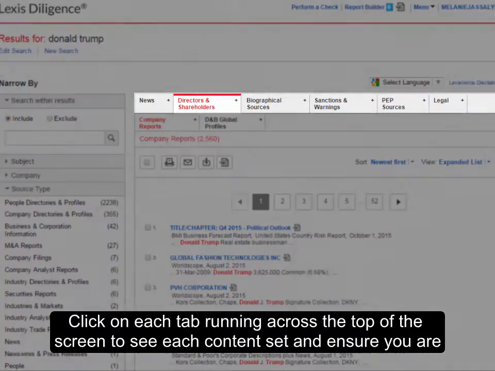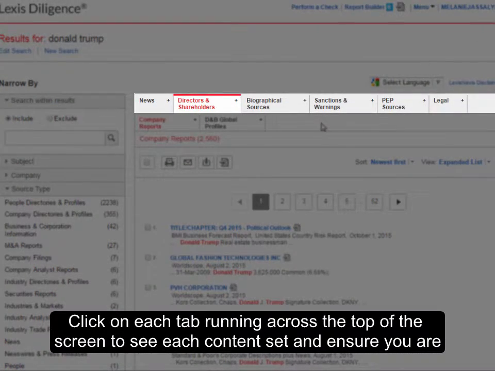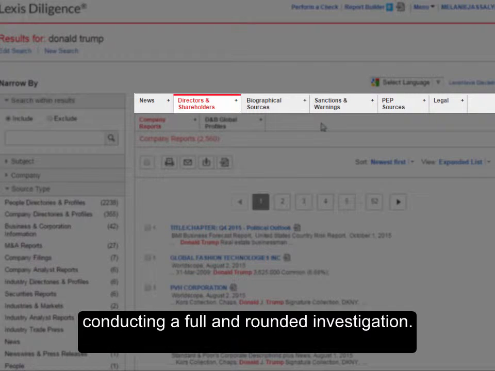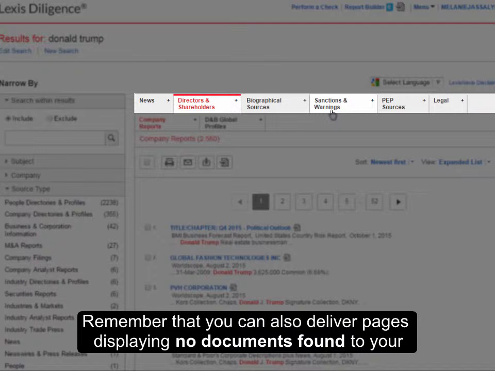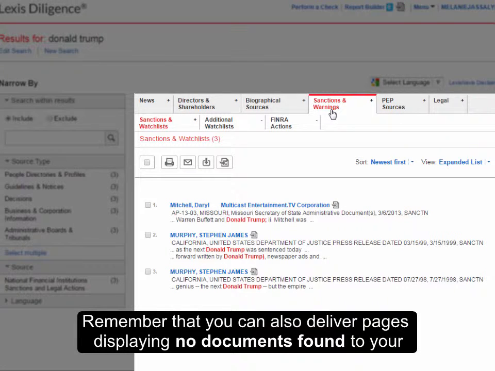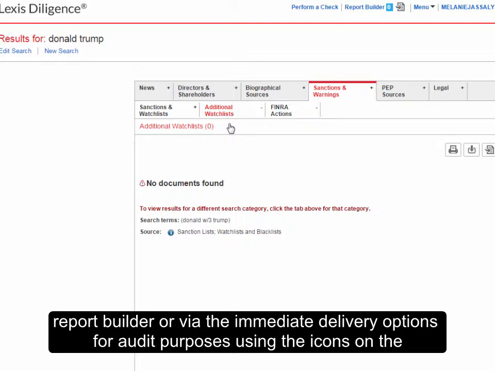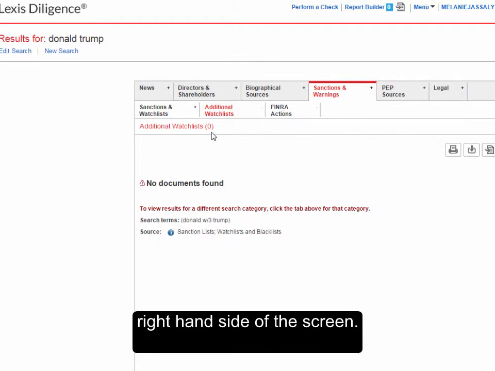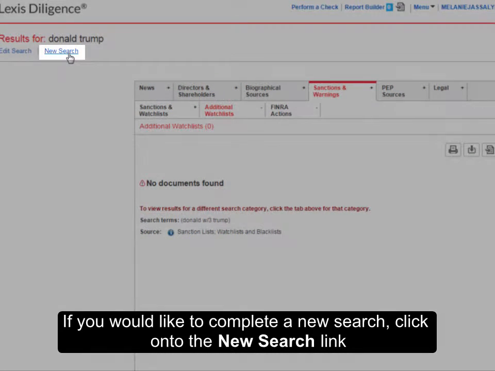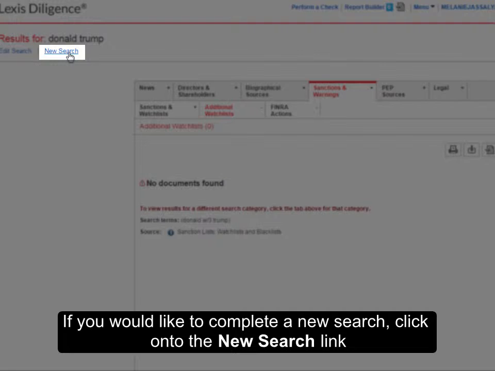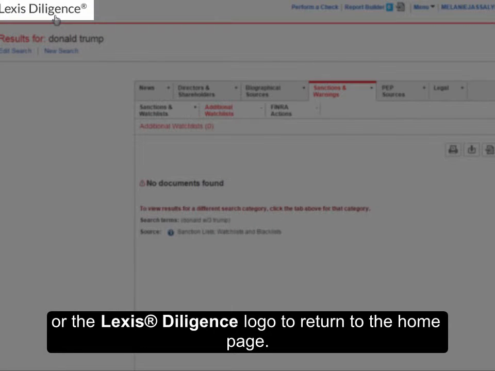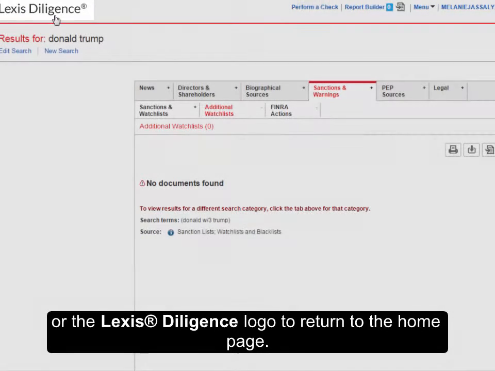Click on each tab running across the top of the page to see each content set and ensure you are conducting a full and rounded investigation. Remember that you can also deliver pages displaying no documents found to your report builder or via the immediate delivery options for audit purposes using the icons on the right-hand side of the page. If you would like to complete a new search, click onto the new search link or the LexisDiligence logo to return to the home page.